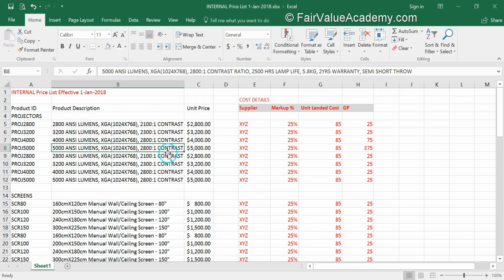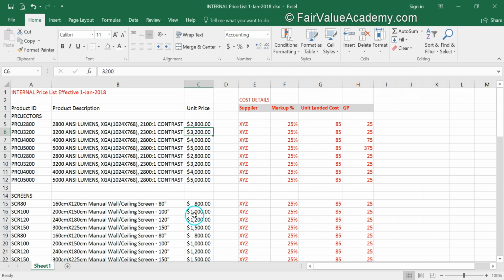Once you have prepared your price list using this method, let's say this is your price list where you have cost details, you have put formulas, and you have arrived at the selling price. We obviously cannot give this price list to your sales team or your customer. So we need to prepare a final price list which can be shared with the sales team and the customer without the cost information, after removing the formulas and preparing it in a nice presentable manner.